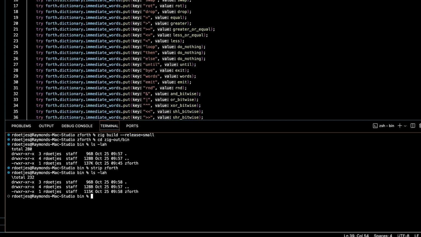115k, so she basically took off her blouse and her skirt. Oh well, but it is smaller.